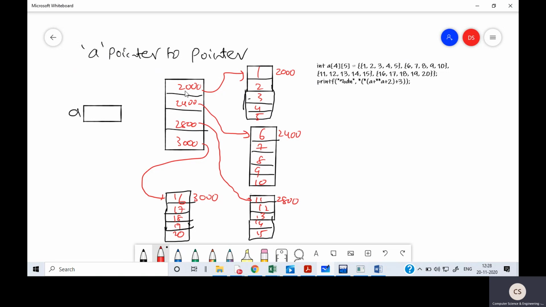Assume that this array starts at 1800. So 1800 is stored here, and this is pointing to this. So this is an array of arrays. This is pointer to pointer. This particular thing is an array of pointers. Initially, drawing may take time, but once you understand, solving this problem is very simple. So now the question is: what is the value of this?